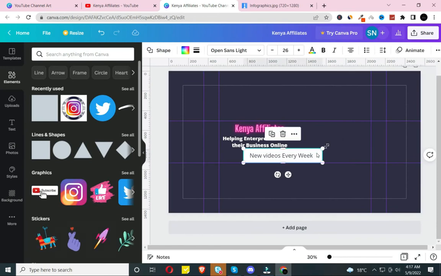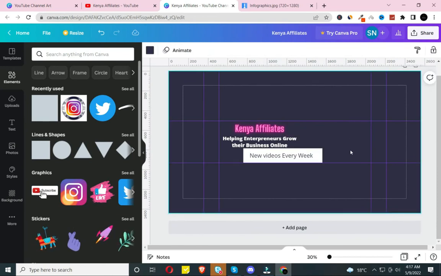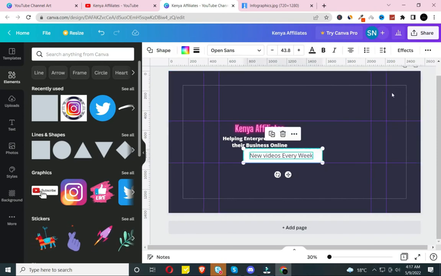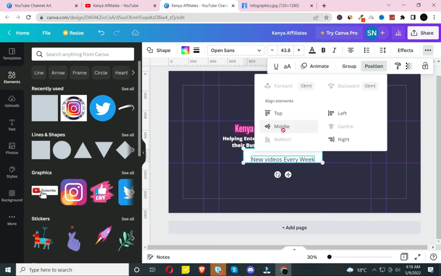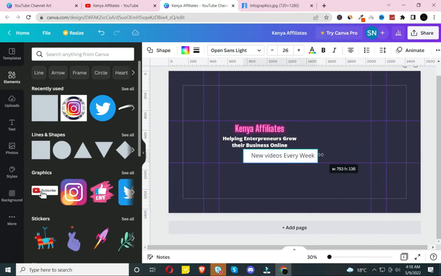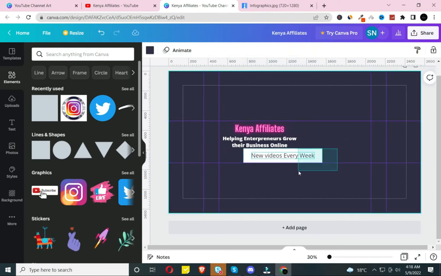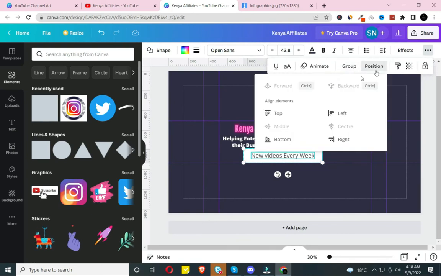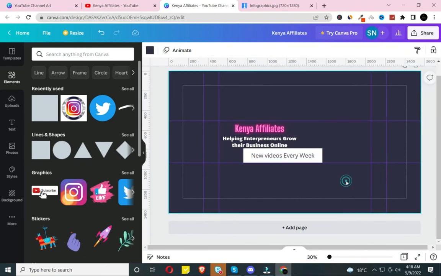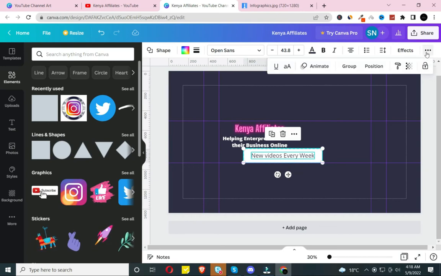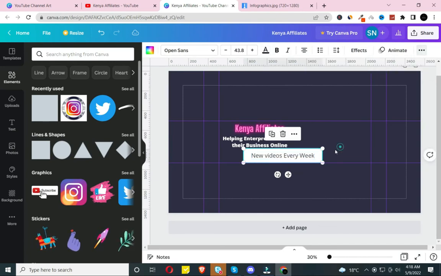So in this case, we need to highlight all of them. So click and drag, and then highlight both of them. And then let's go to more, and then let's go to position, and then you have in the middle. Then click and drag. Made a mistake, so let me highlight both of them again. Go to more, then position, and it should be at the middle. Then highlight both of them again, go to more, and then you need to group so that they can move in one shape.